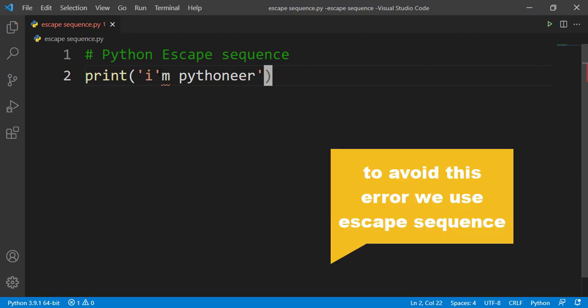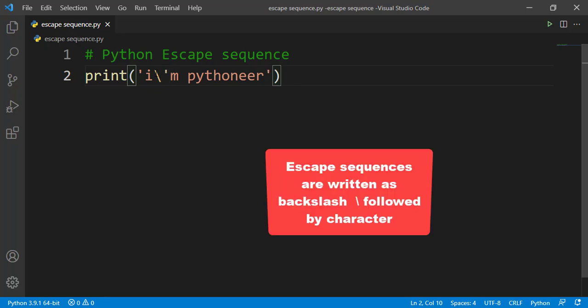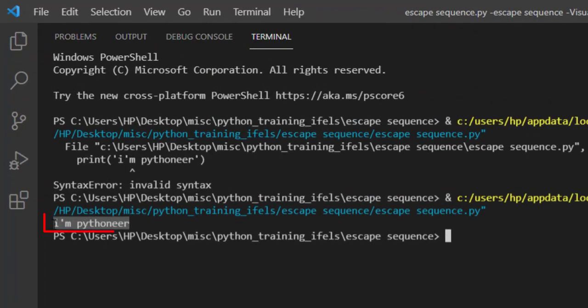In order to avoid this error, we'll go for escape sequence. I want to insert this single quote in my print statement, so I can use an escape sequence here. This backslash is called the escape character, and followed by a single quote, this is known as an escape sequence. Let's run this. Now you can see we are getting the correct output.